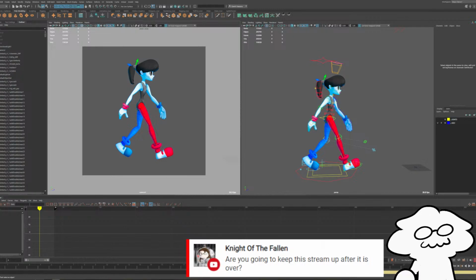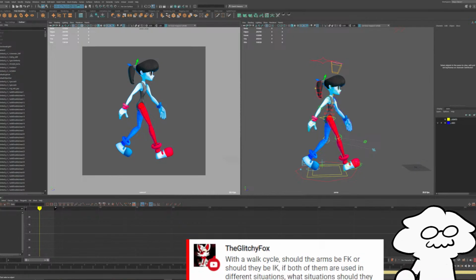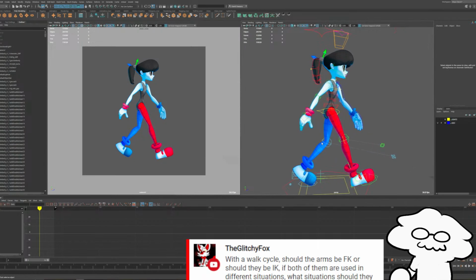So that's a pretty good question. Let me read this real quick. Okay, so with a walk cycle, should the arms be FK or should they be IK? And if both of them are used in different situations, what situation should they be in? So normally you'd want an FK because you want this sort of swing.